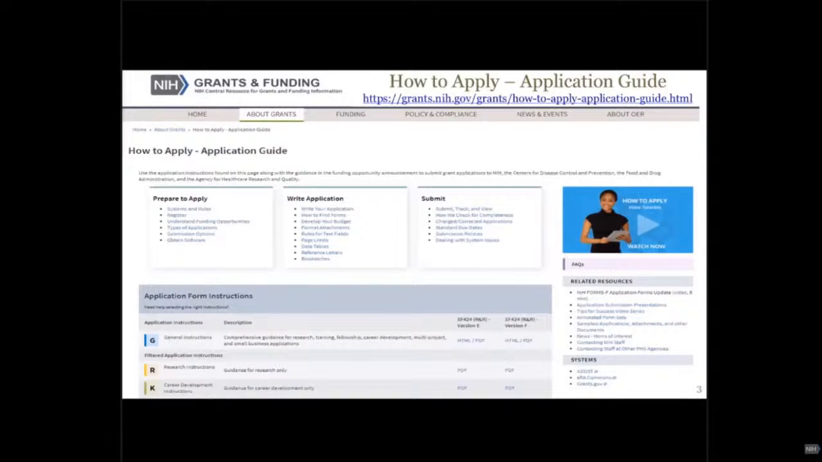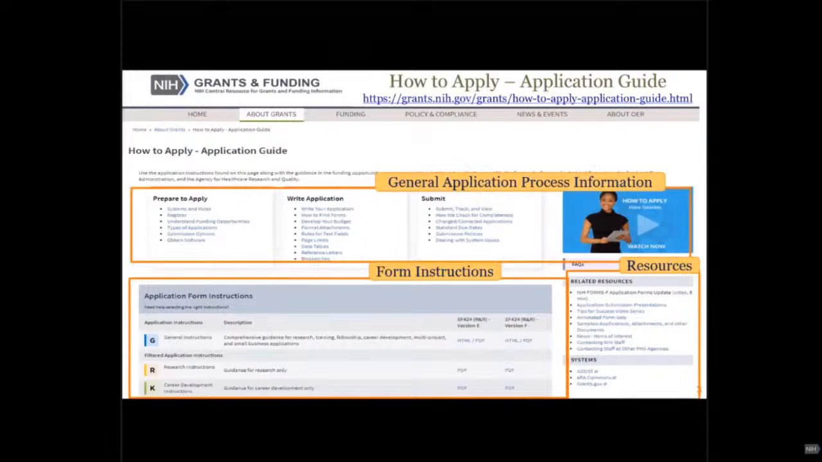As a main overview, this is where you'll find resources related to general application process information, such as the registrations that are needed, how to write your application and format attachments, and information about submitting your application, including application submission policies. There, you'll also find resources such as annotated form sets and sample applications, as well as the application form instructions, including filtered instructions for different application types, such as career development, fellowship, training, and multi-project applications.